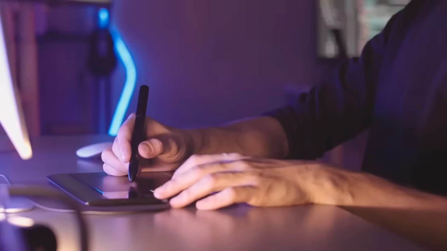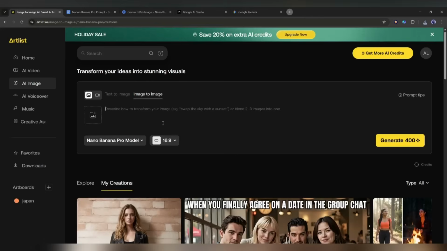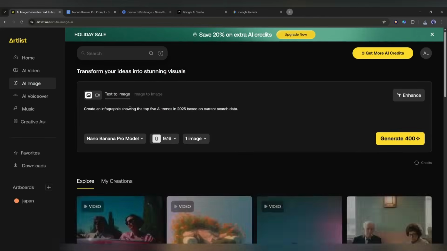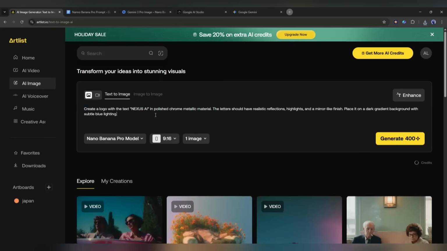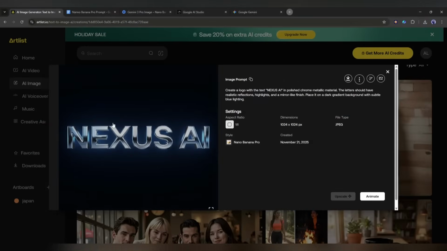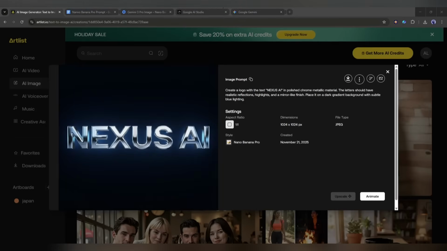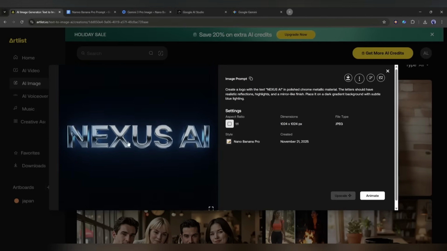Okay, now let's talk about another challenging task for AI. Generate a logo that contains text. Let's say you're launching a tech startup and you want a sleek, modern logo with a metallic finish. Here's the prompt I used. Create a logo with the text NEXUSAI in polished chrome metallic material. The letters should have realistic reflections, highlights, and a mirror-like finish. Place it on a dark gradient background with subtle blue lighting. And what you get is a stunning photorealistic chrome logo that looks like it was rendered in professional 3D software. The reflections are accurate, the lighting is perfect, and the text is completely legible.